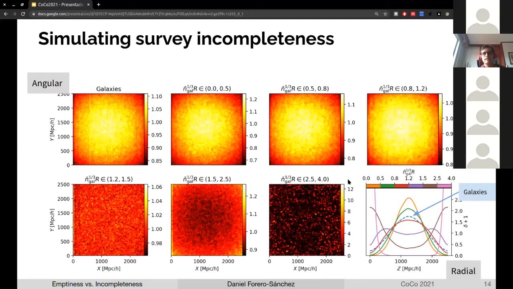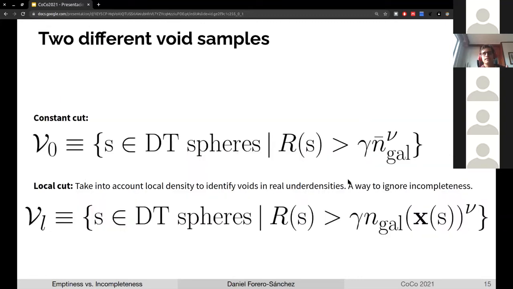One is a constant cut, which is basically what has been done before. So this 10% improvement I've been talking about was with a constant cut. Here you can see basically it doesn't depend on the local galaxy density, right? However, we can take a local cut that depends on the local galaxy density and can help differentiate empty regions from incomplete regions in the survey.